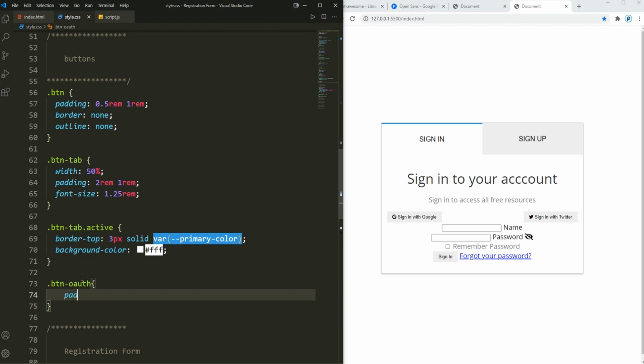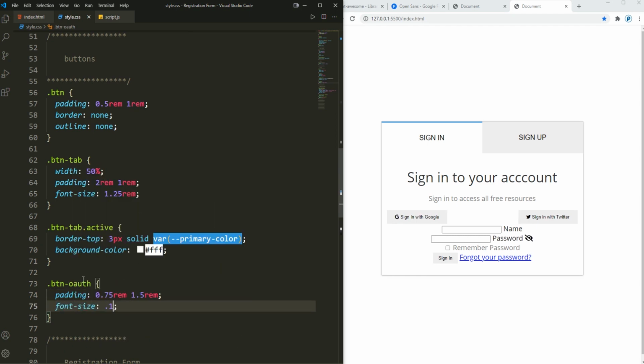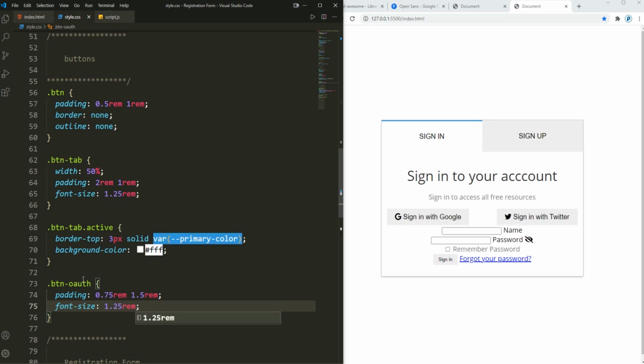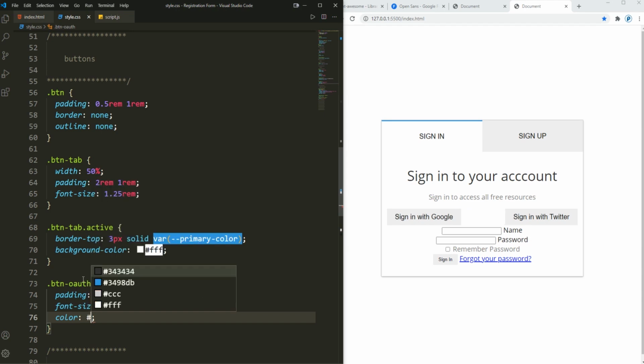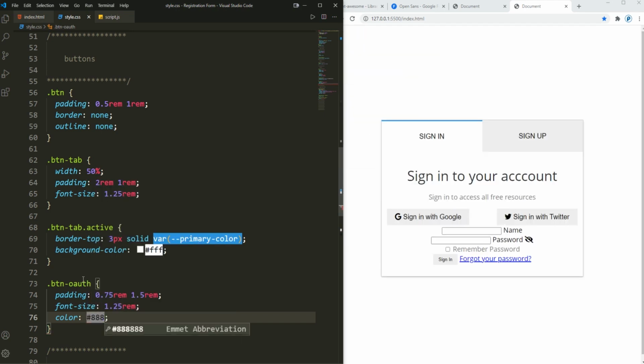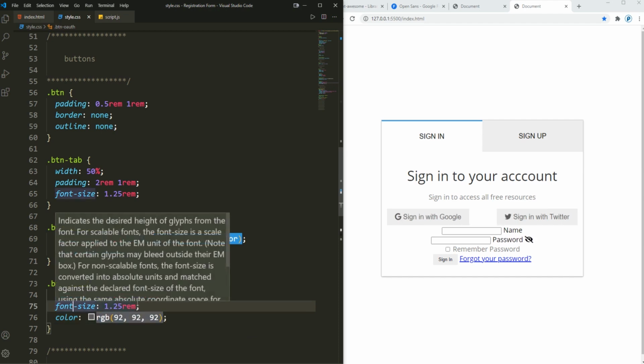It's going to have a padding of like 0.775 rem and 1 rem from left and right, maybe 1.5 rem. There we go. And bump up the font size to 1.25 rem, and then change its color. I want this color to be a muted color, like #888 right there, or maybe let's choose a little bit darker color. Okay, so this is it.